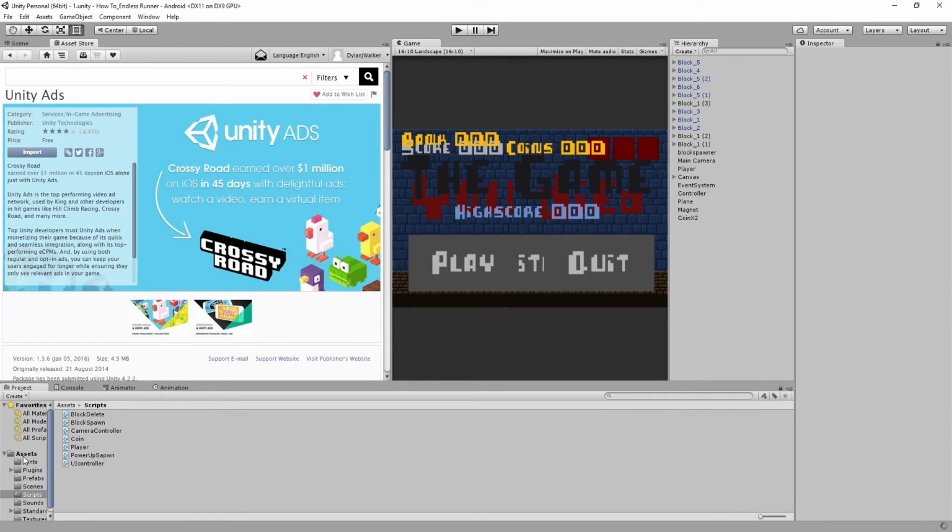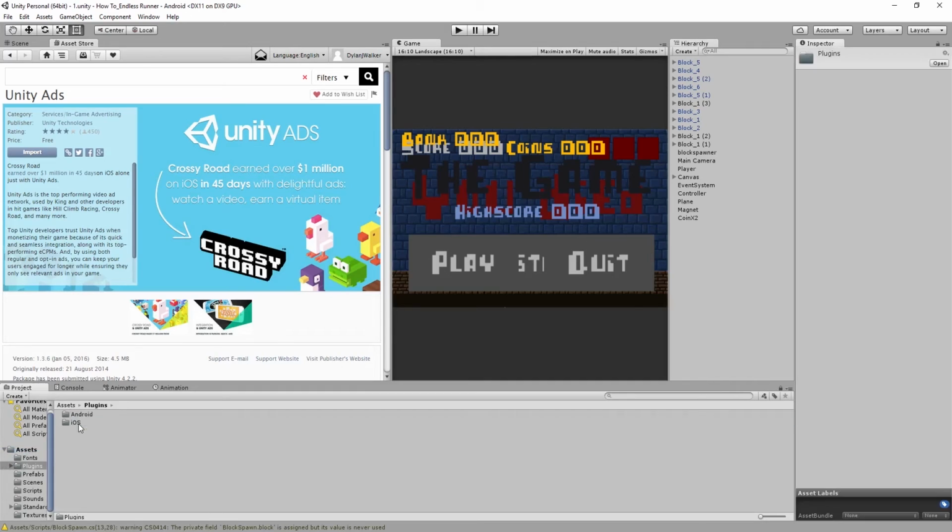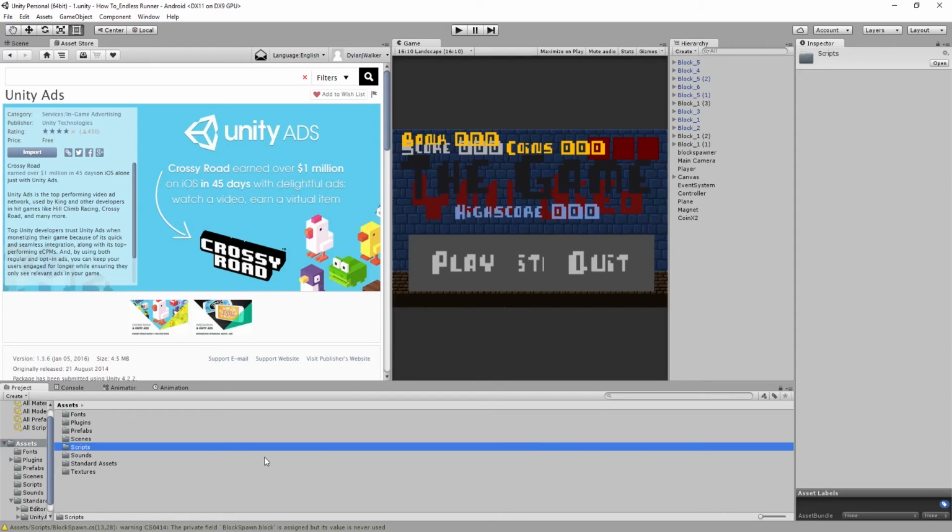And now if we look down in our assets, we have Unity ads inside our game. We have it for Android and iOS because they're the two platforms that it's supported with. And if we come down to standard assets, we have our Unity ads. So now that we have that, that's all we need to do as far as adding assets.